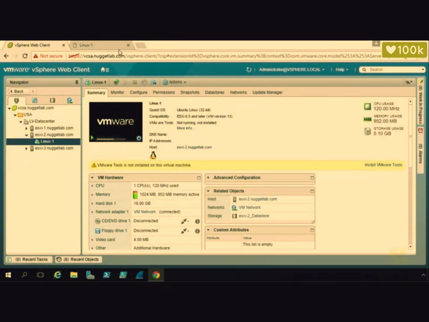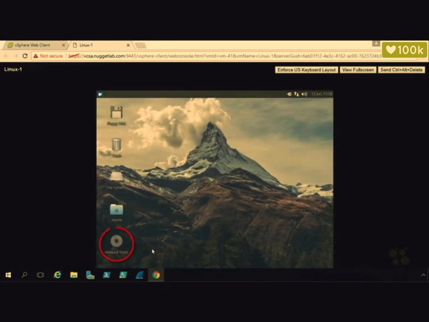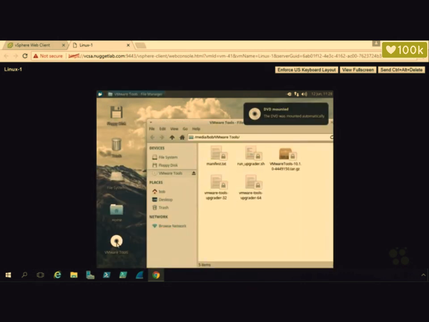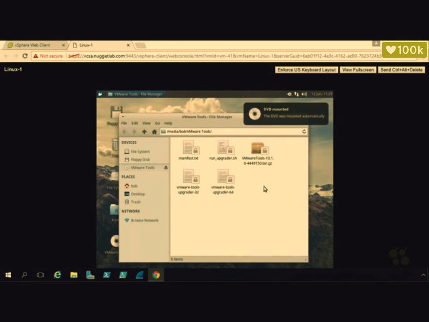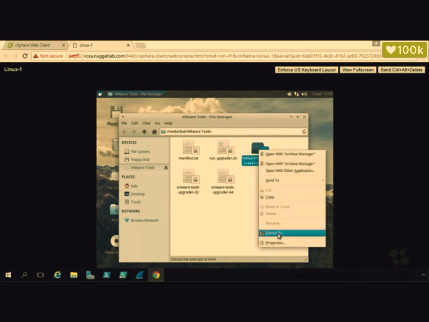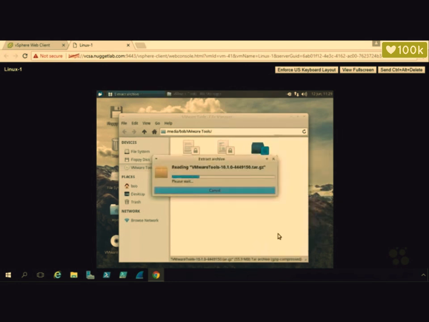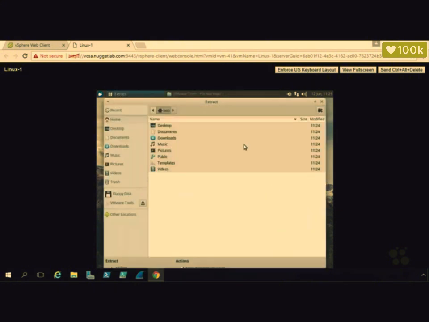So now if we go back to the virtual machine and look at the desktop right here, we've got an icon for a drive. So there's our VMware Tools. And then what we do is we could extract the VMware Tools. So here we have a tar file. If we right click on it, and from the drop down select Extract to, we can just put it right on the desktop if we wanted to. So that's where I'm going to put it.